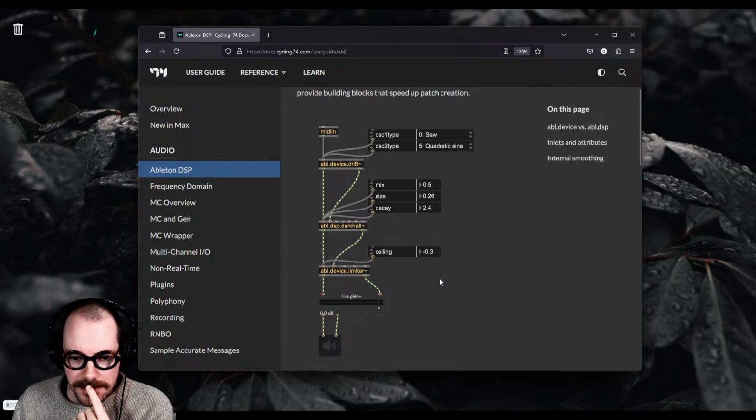Okay, so a basic patch that they're starting us off here. But we've got some fundamental parameter controls here. Nothing unusual.